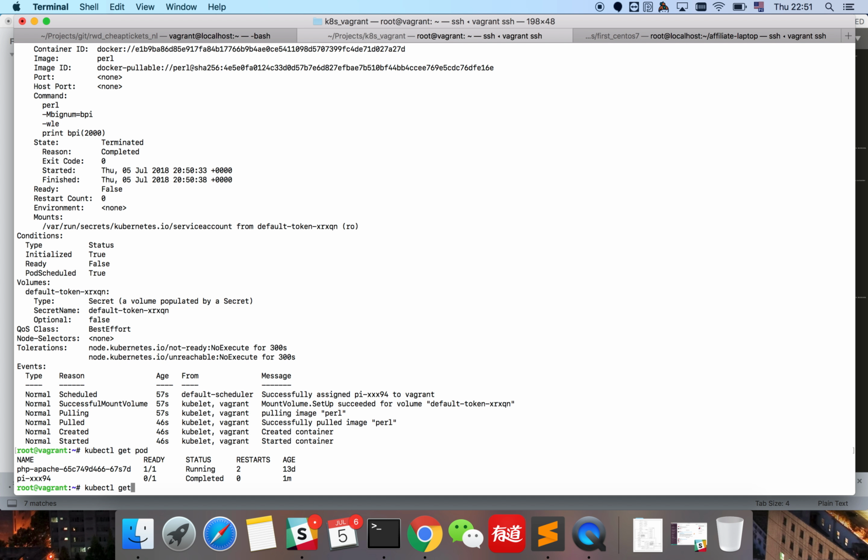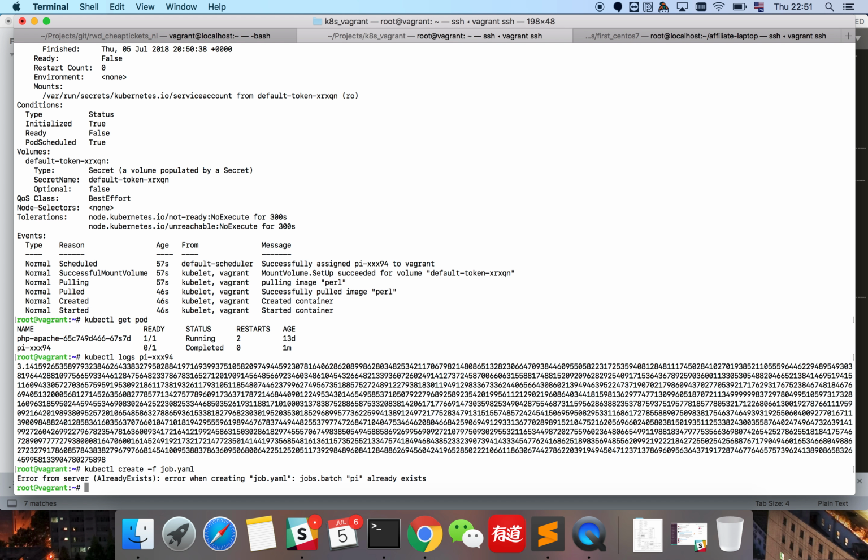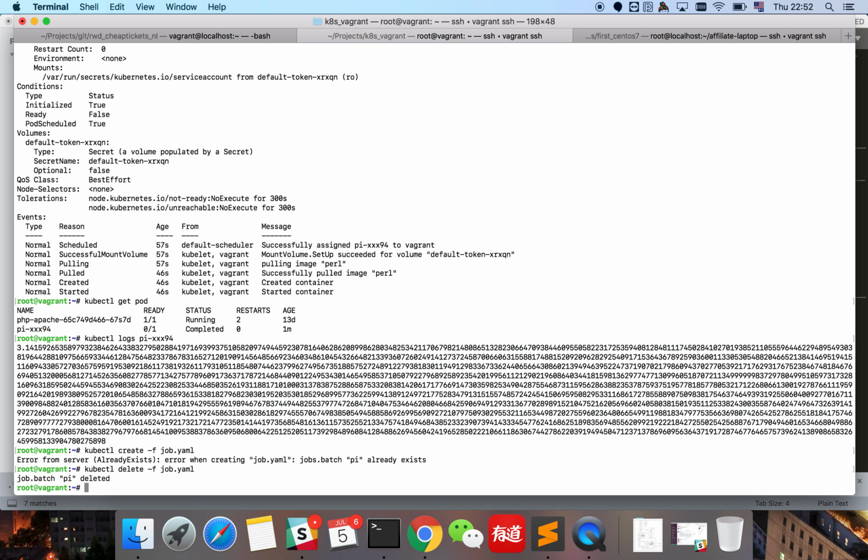And here we can check the logs. So we get the log, and right, you can see it here. And of course you can try to run it again. No. Whoa! So certainly we cannot do that. So let's delete it first and create it again. But of course, I think there should be some other better ways to do that, but let's check it later, maybe in my next video.